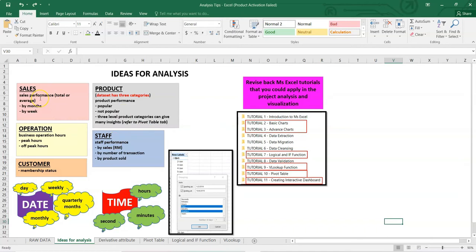We can also analyze sales, as there is information about sales. We can analyze sales performance. As you said, you want to know how your company performs. For the sales, you can go by total RM, total amount, or you can go by average value. Then you have extra parameters, we have elements of date and time.